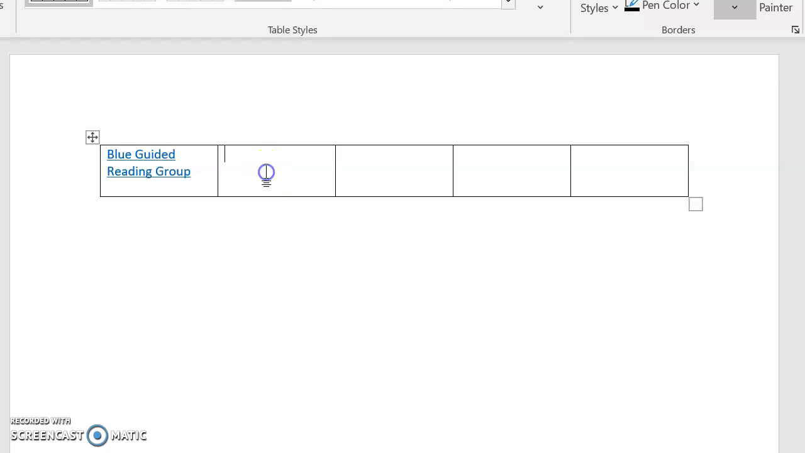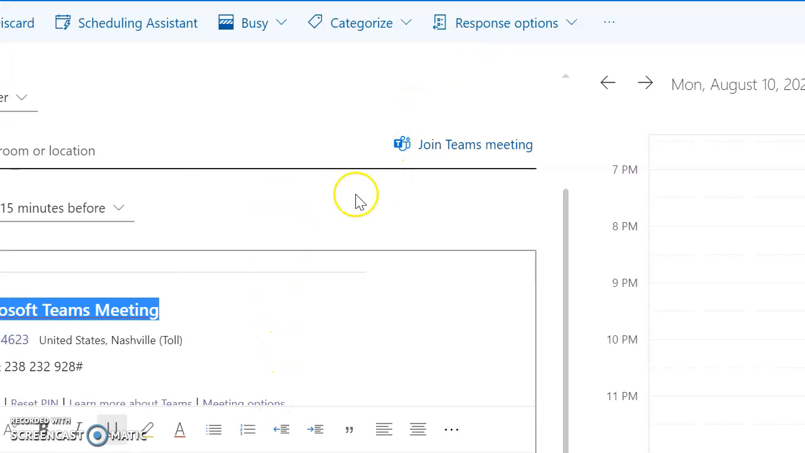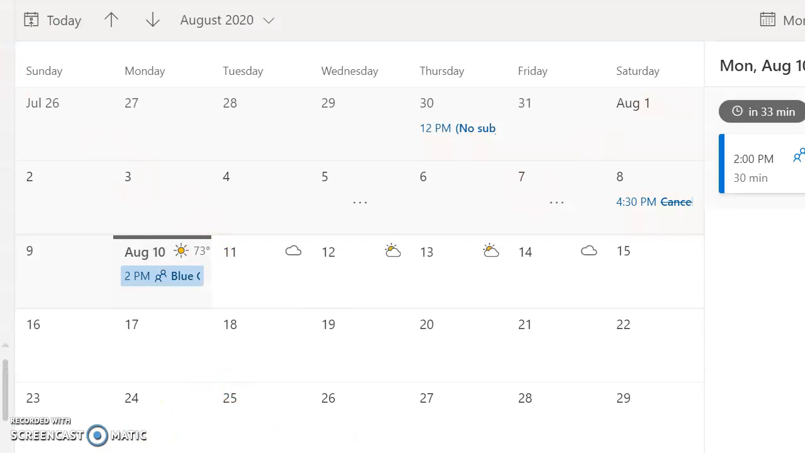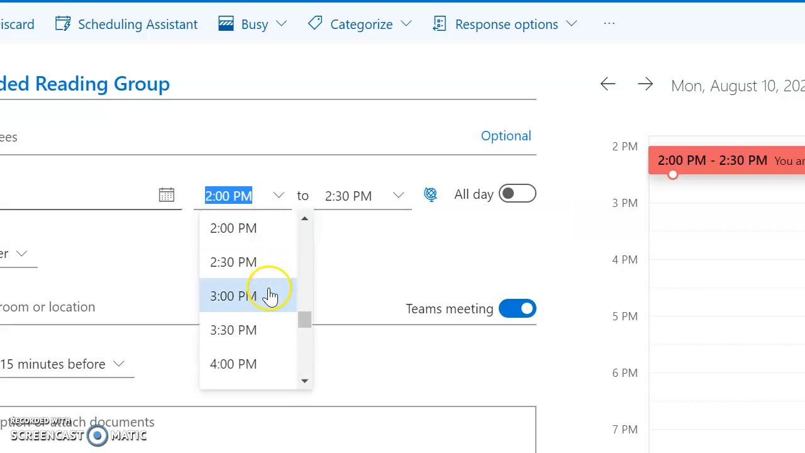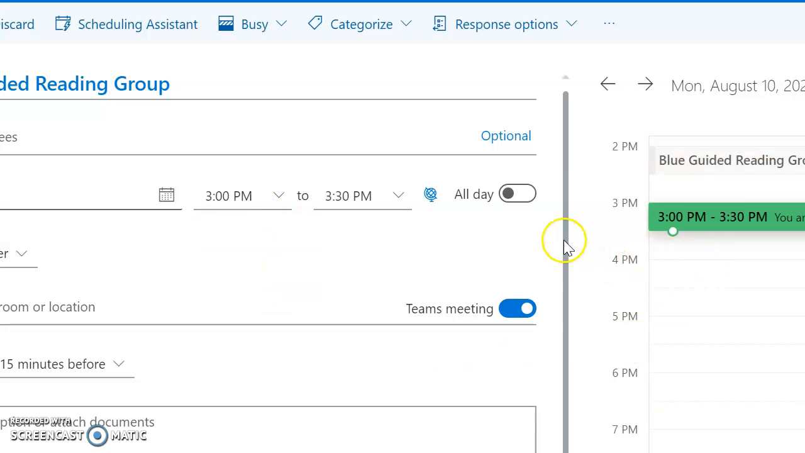So you'll go back and you'll do that for however many guided reading groups or just in general groups you want to create. So again, you'll go back to your email, calendar. I'll make another one. So email, calendar, new event, add title, toggle the Teams meeting on. So let's just create a new one. Teams meeting on. I'll just change my time. It doesn't really matter. 3 o'clock.